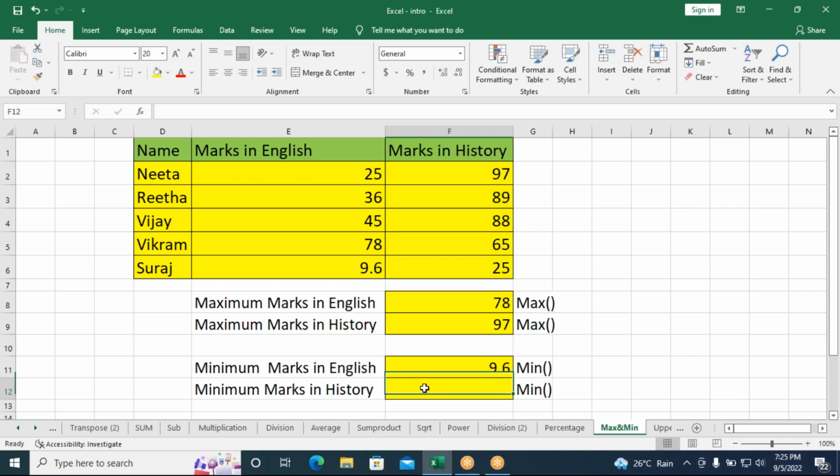So if I wanted to find the minimum value, I'll open is equal to min function, open the parenthesis. So history, I have to select it from F2 to F6, the range. Close the parenthesis, enter. Okay, you people got the values? Got the answers?